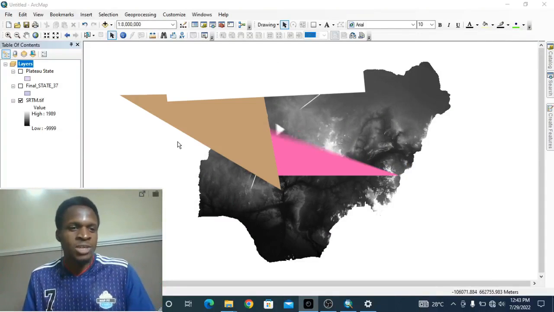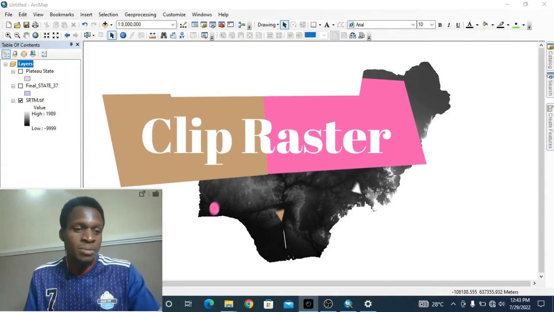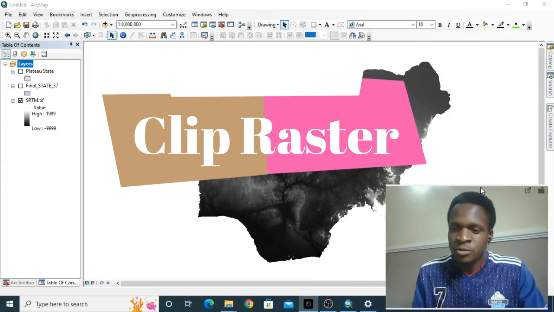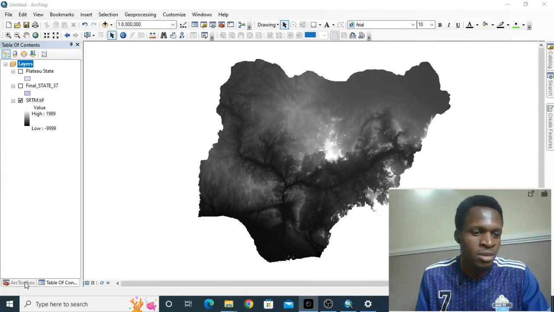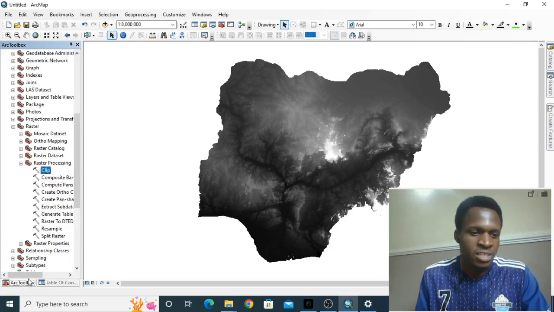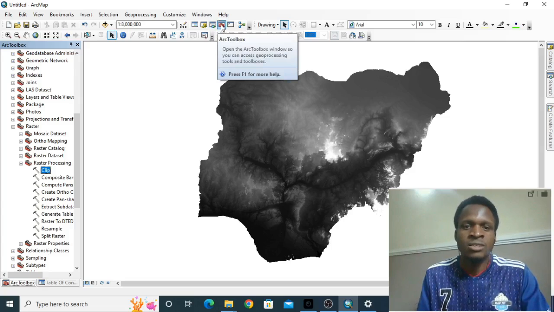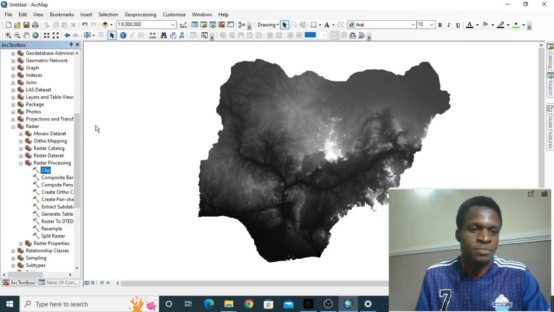So today we'll be looking at how to clip out a raster, clip shapefiles from a raster file. To do that you need to head over to your toolbox, your ArcToolbox. This is our ArcToolbox here. If it is not activated, you can click on this on your menu toolbar here. You see this red box, which is indicating your ArcToolbox. You can click on it to bring it up.